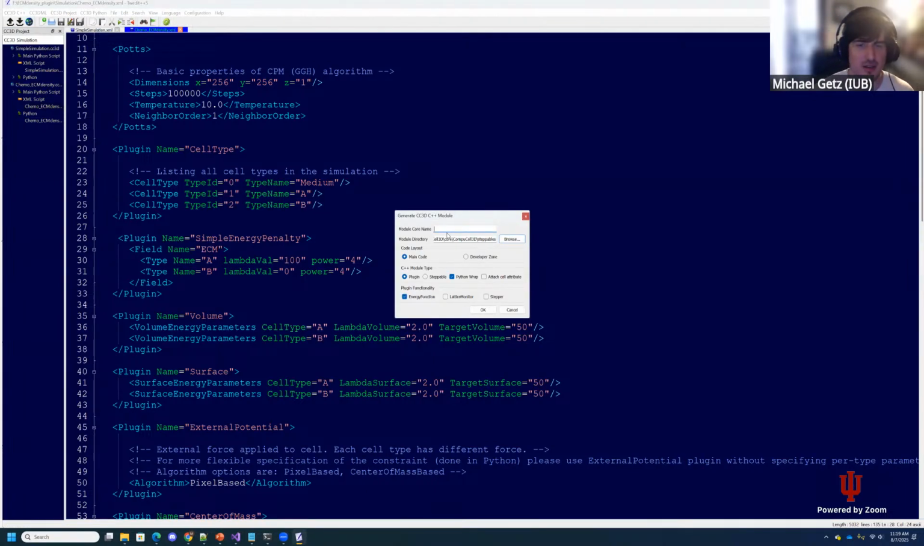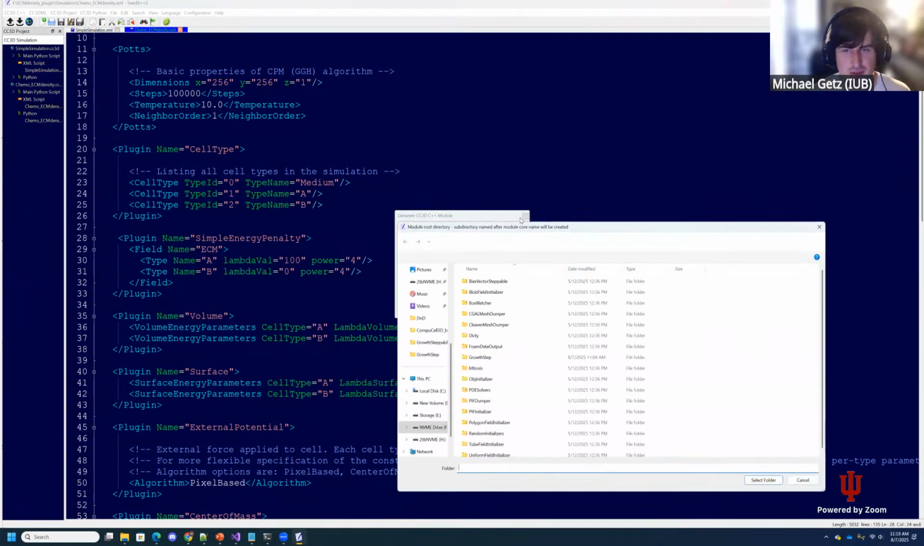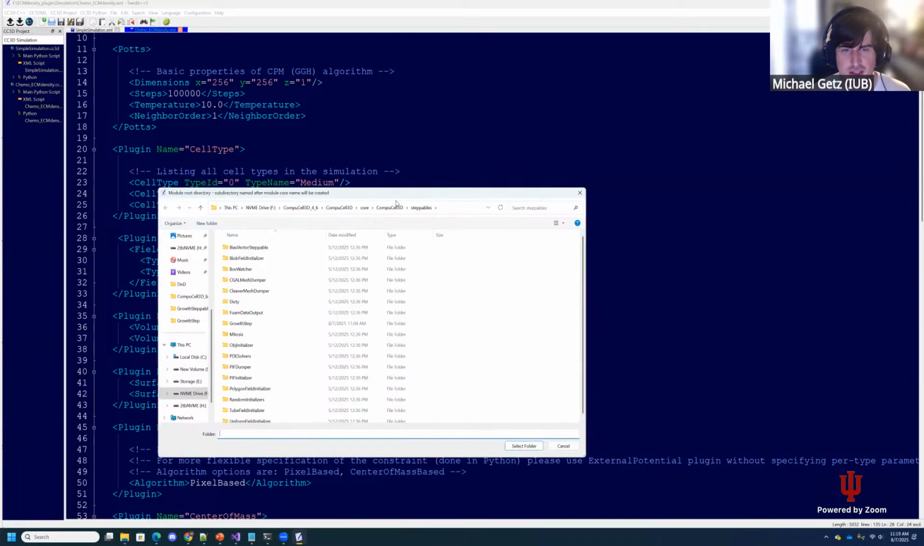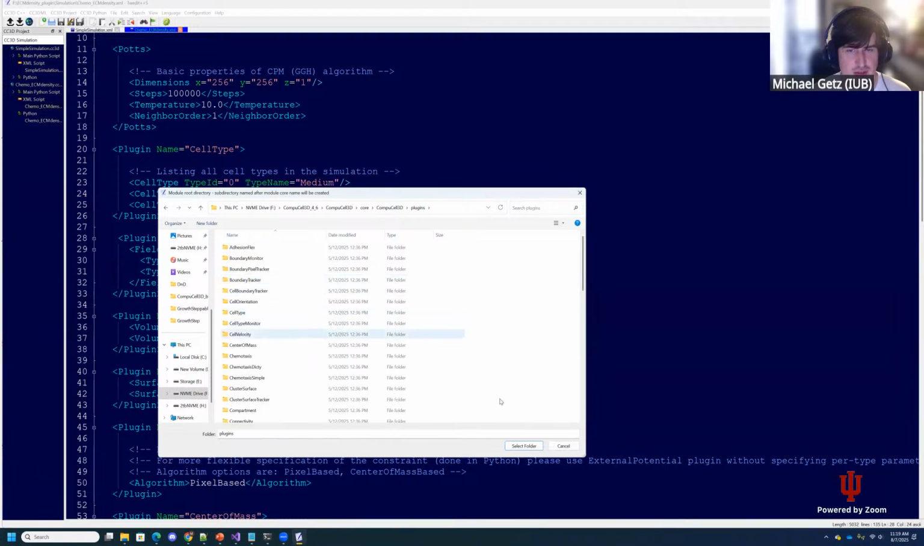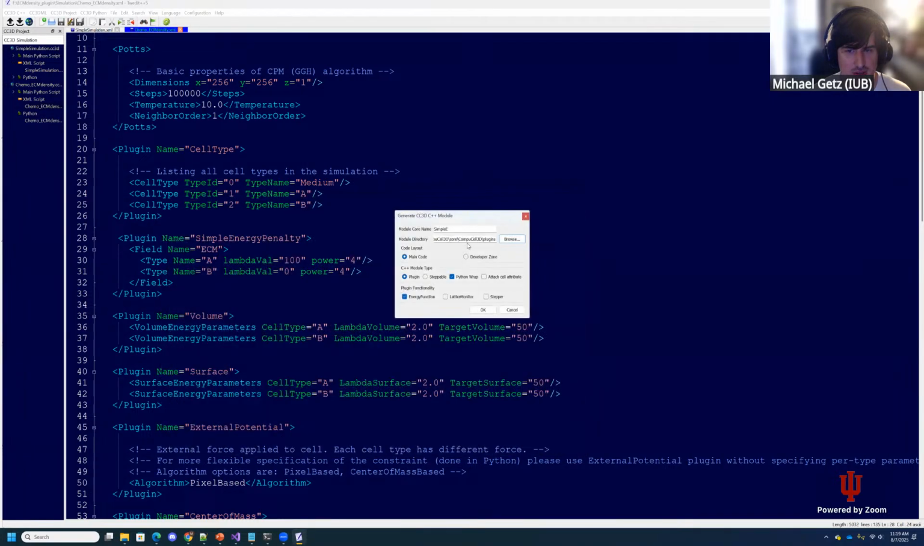So we're going to call this just simple E, very simple. We're going to target the plugin folder because we are now using a plugin, right? You want the code layout to be main code because we're not using developer code. We're using a plugin, and then we want to select energy function, right? Because we're only going to modify this delta E value.